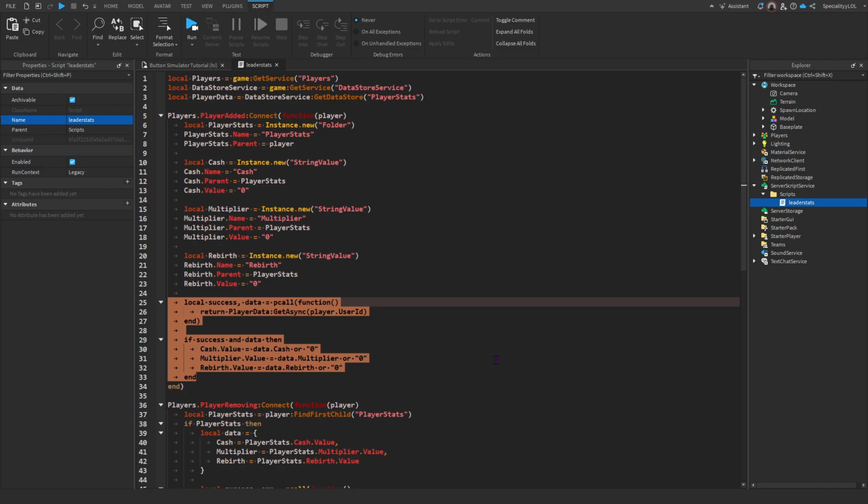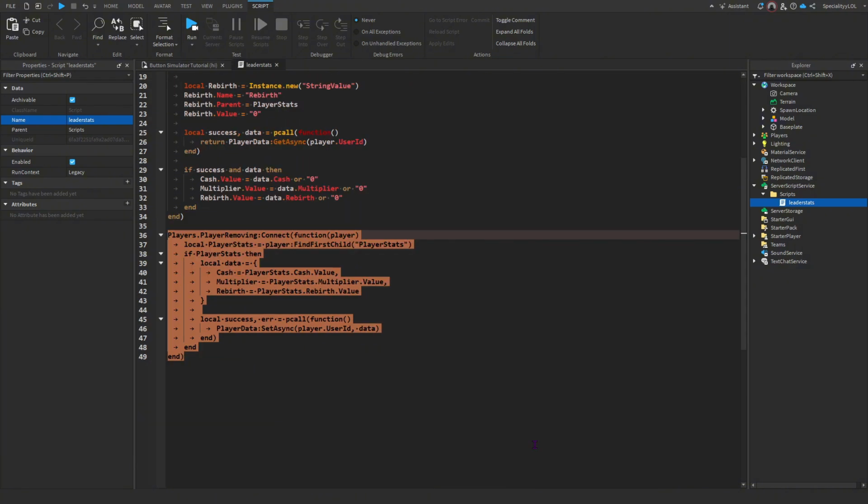If there is no saved data, we just leave the default value at 0. When the player leaves, we want to make sure all their stats are saved. So we grab their player stats folder, pull up the current values of cash, multiplier, and rebirth, and then we save them and put them back to the data store.